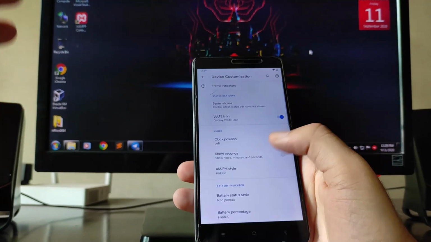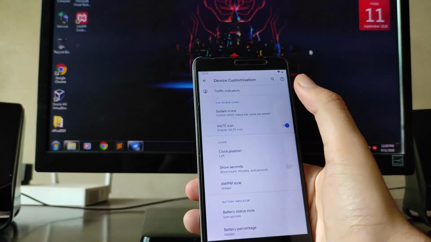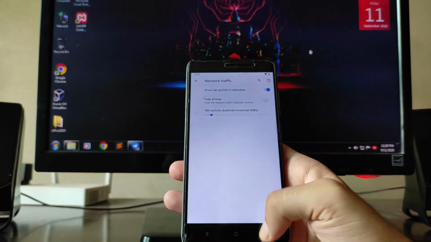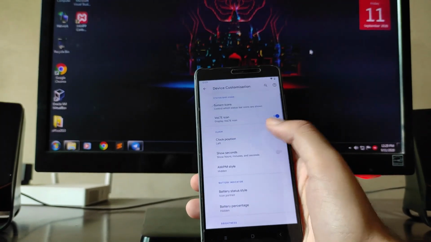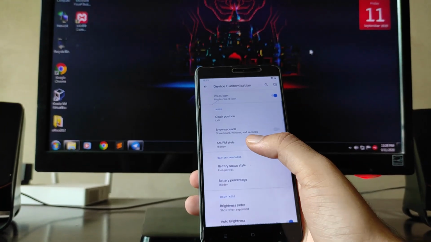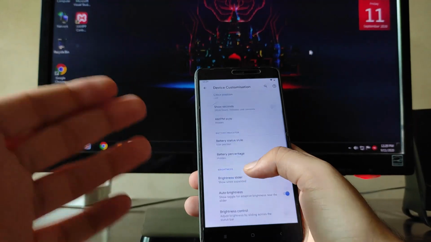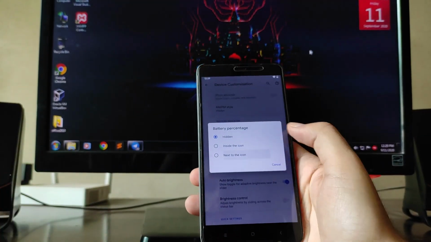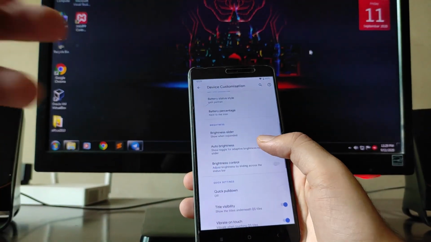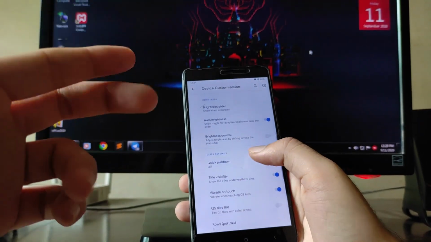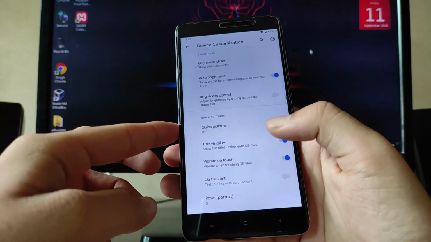Going to the device customizations, these are the device customizations. The traffic indicator, you can turn on the network traffic indicator from here. Then you can customize the clock position, and set it to show seconds. You get the battery icon style and battery percentage next to icon. Then you get the brightness slider on the status bar, and the quick pull down option is available here.